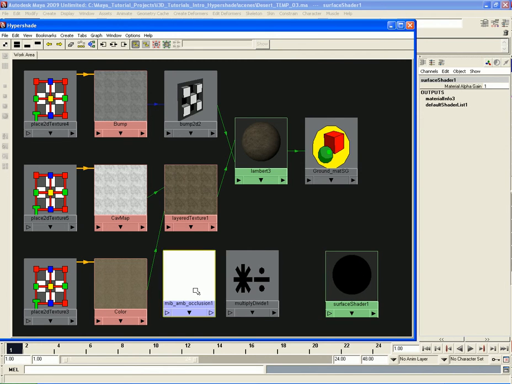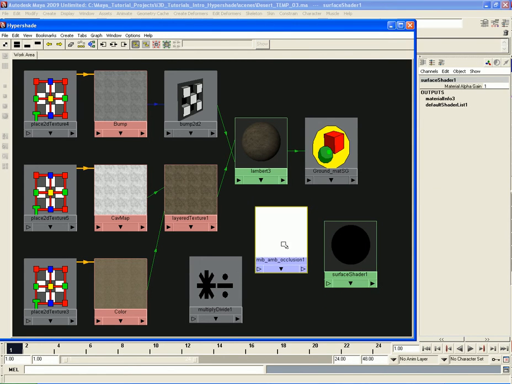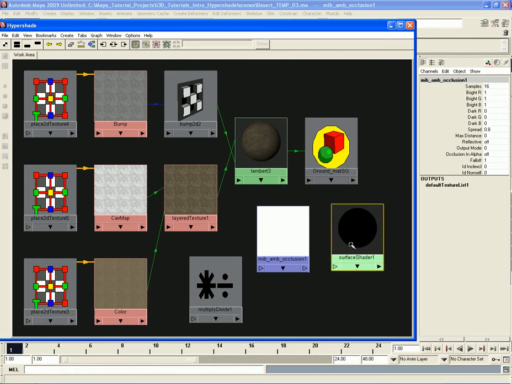Well, it's pretty simple. First thing we're going to do is set up the ambient occlusion here. The reason I created the surface shader is because the ambient occlusion node has to plug into something. It can't just sit there by itself in the middle of nowhere, not being plugged into something. And we can't just plug it into the Lambert node, and we can't plug it into the layered texture node over here. So what we're going to do is plug it into the surface shader.